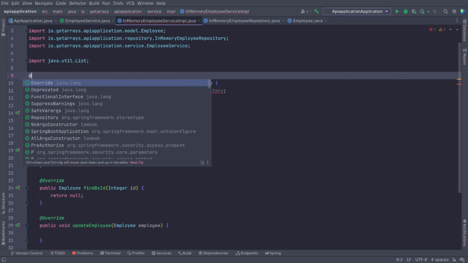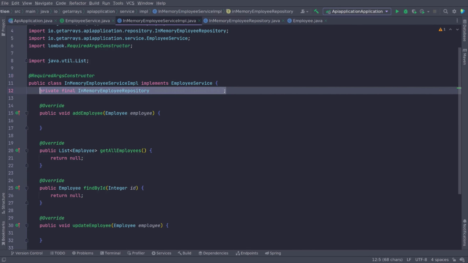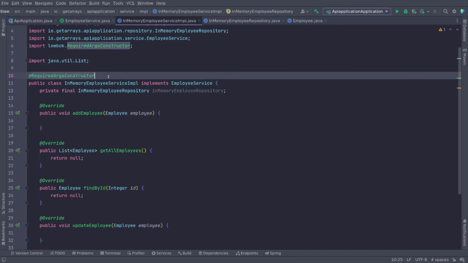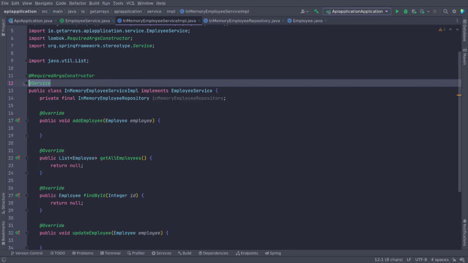So here I'm going to say required Rx constructor. Okay, so that's going to create a constructor for us, and then it's going to pass in this argument or this field inside of the constructor so that we don't have to do it explicitly. And also we need to define this as an actual service. So we're going to say service. All right, so that Spring can pick it up as a bean.